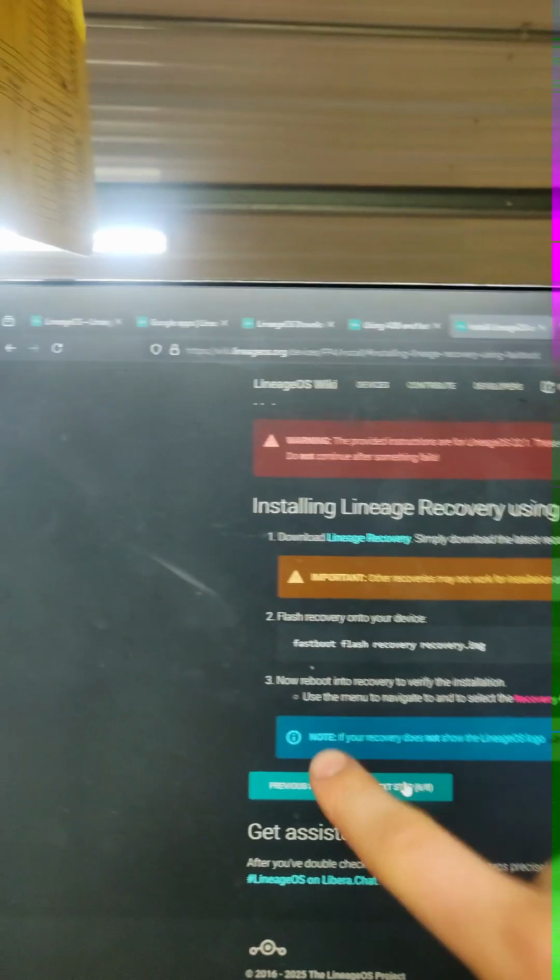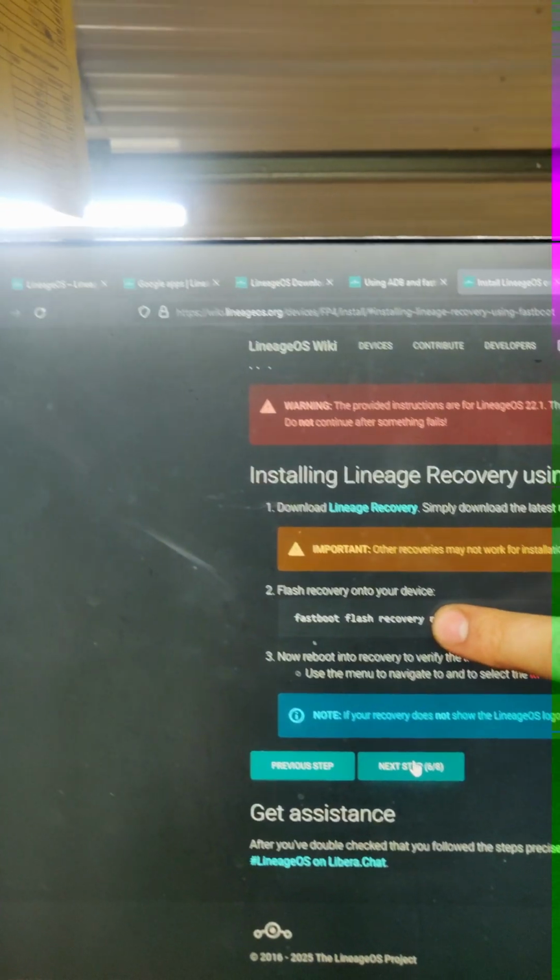It should say something about uploading. It'll say finished. Then you can come to the next step and download Lineage Recovery. You're going to flash that the same way. Type this in, grab the file, drag it over here, and hit enter. That will all do its thing.